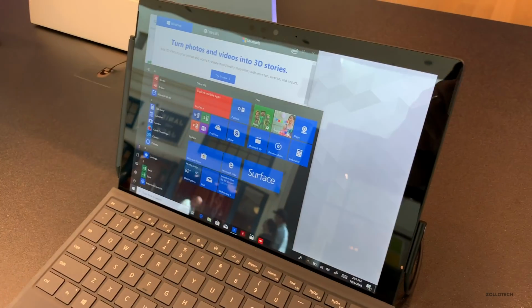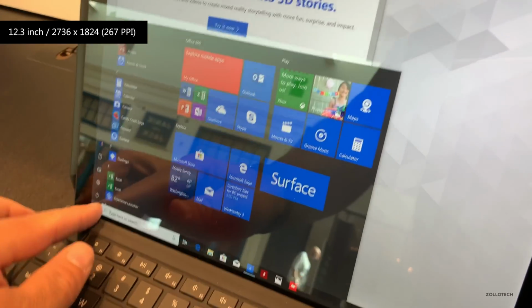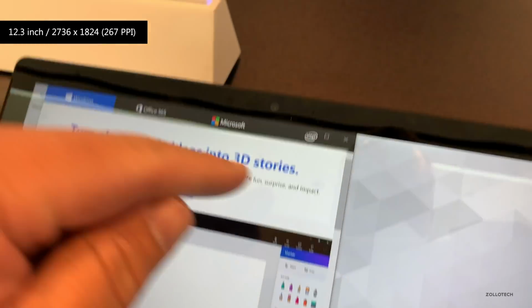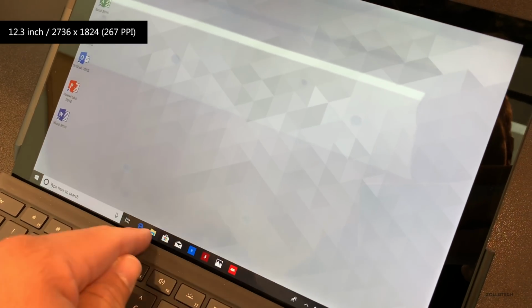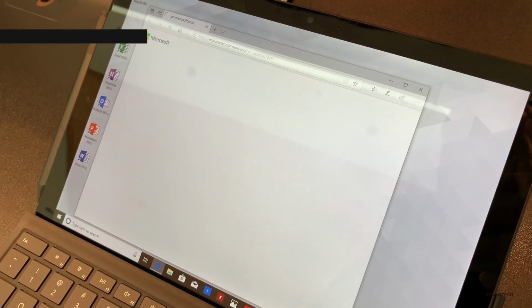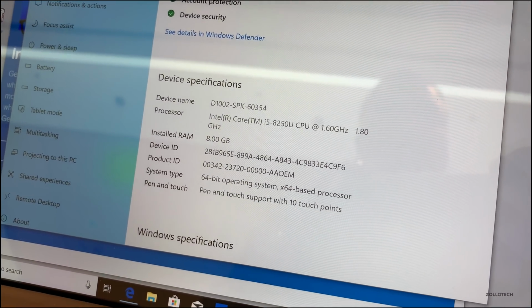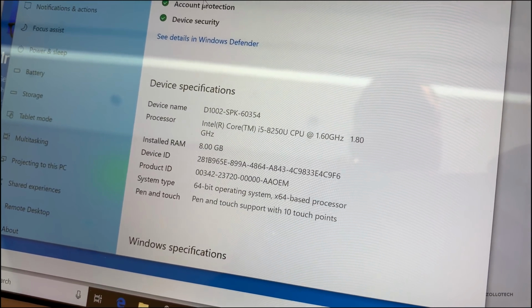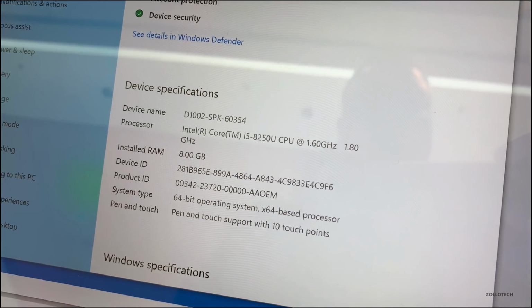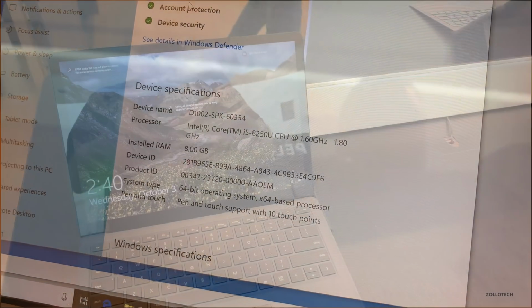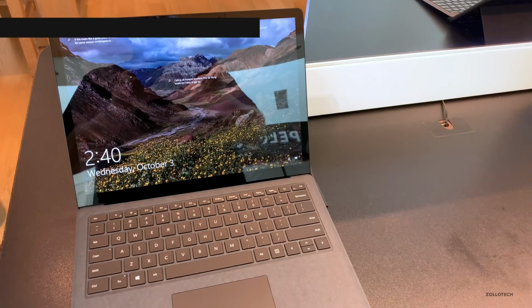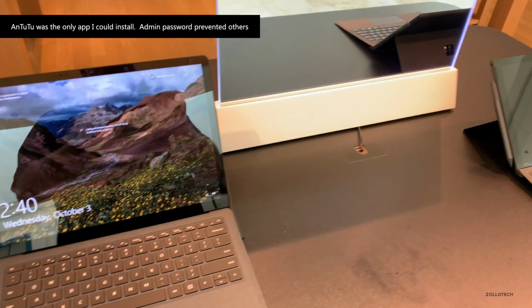It's nice and silent. And then the screen is the same really high-resolution touchscreen, very reflective. I was trying to get rid of the reflection here, but it works fine. It's very responsive. And you can see here are the specs. So this is the Core i5, 1.6 gigahertz, 8 gigabytes of RAM. And what I decided to do was benchmark this, and I had to use Antutu since they didn't really have another option. So they had a Surface laptop.